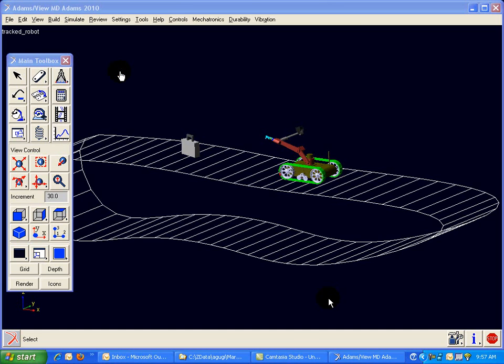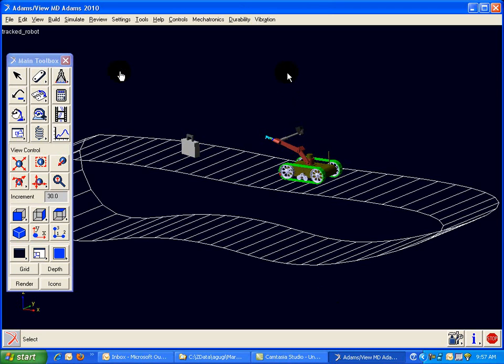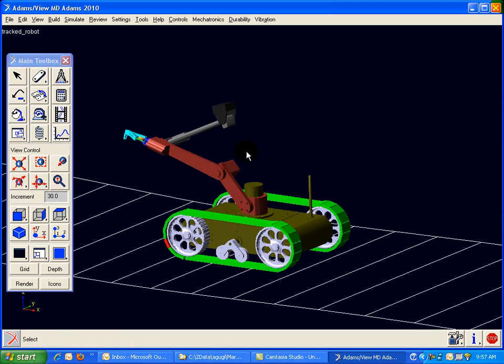Okay, so what I have here is a tracked robot, this explosive ordnance disposal robot. The scenario here is that it's going to investigate a suspicious package, perhaps a suitcase left at an airport or a train station, something like that. So let's take a look at the robot.